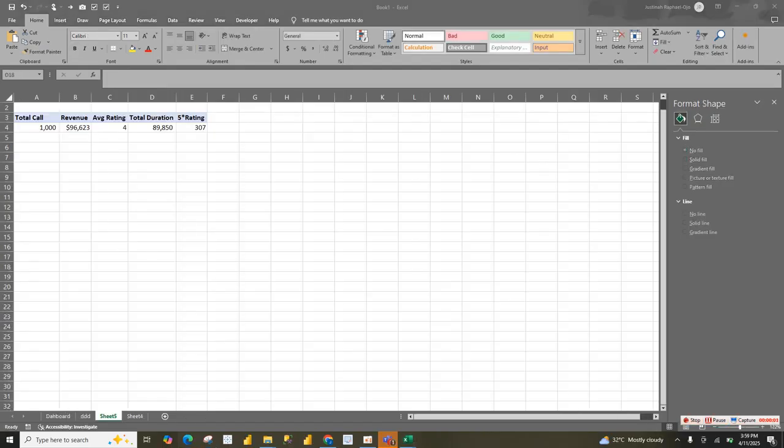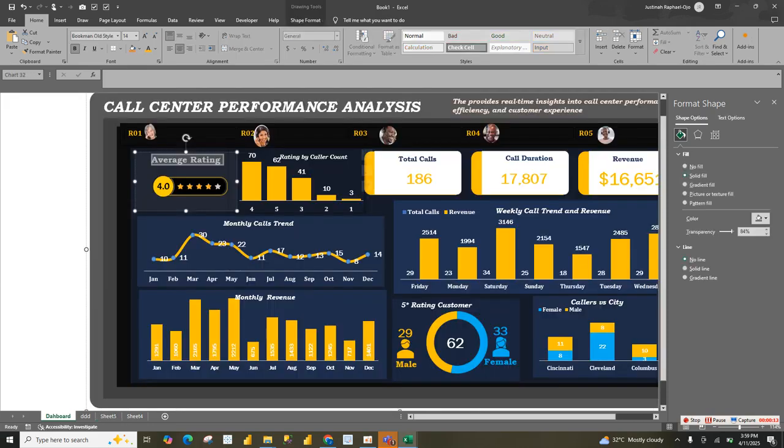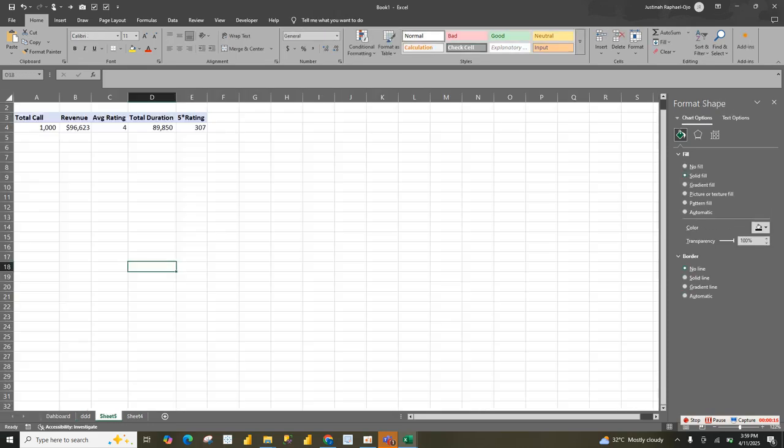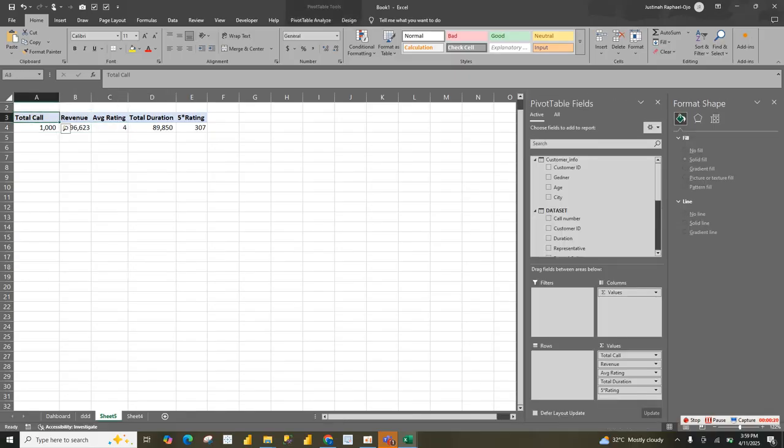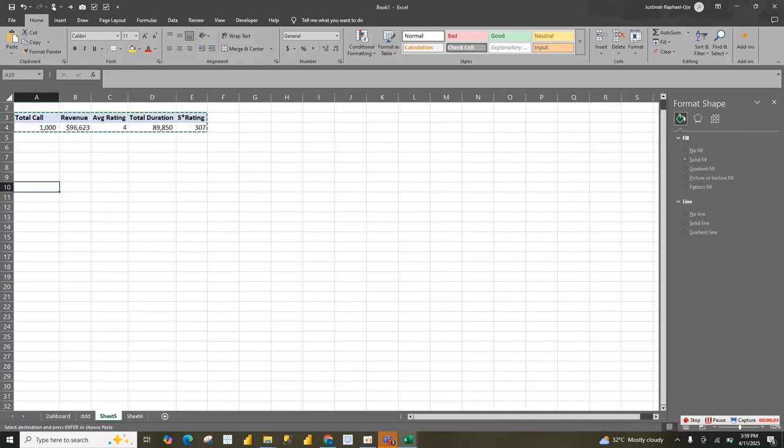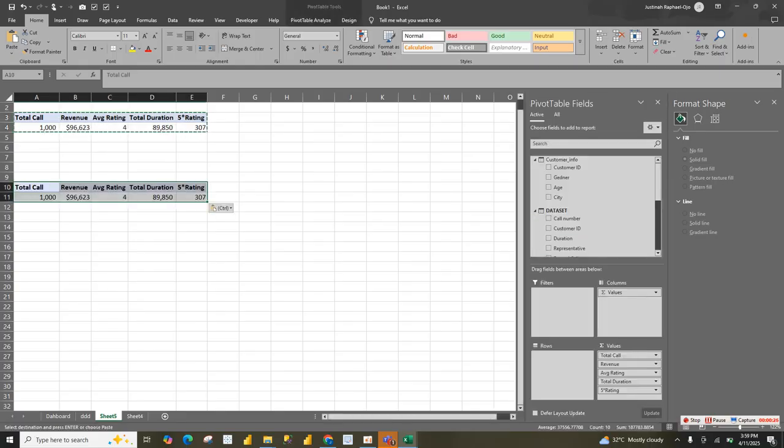The next chart we need to create is the total calls by rating, this particular chart. Let me show us. This is what we need to create next. So now go back to our pivot table, then copy this pivot table. You don't need to create another pivot table. So you just copy this and then paste it here. See the way I copy it.